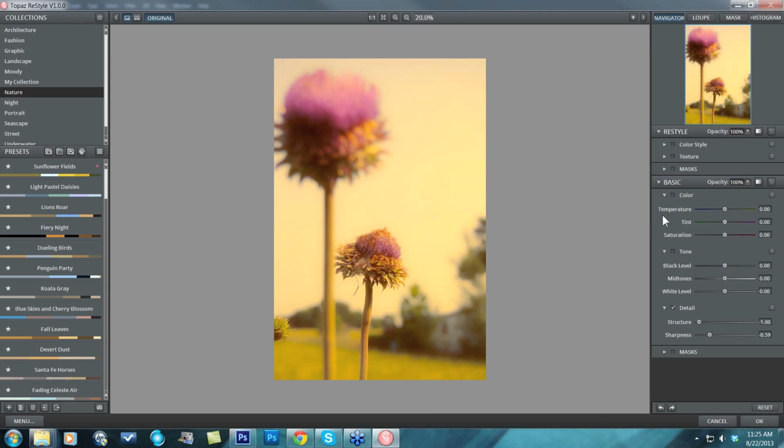Last thing I might do is come and play with my tones just a bit and the color within my basic module. I might take that saturation down just a little, just to kind of give it a washed out effect, but still a really warm effect. I'm pretty happy with my tint. Maybe take my temperature a little towards blue. All right, here's before and after. Definitely much softer as far as the detail goes.